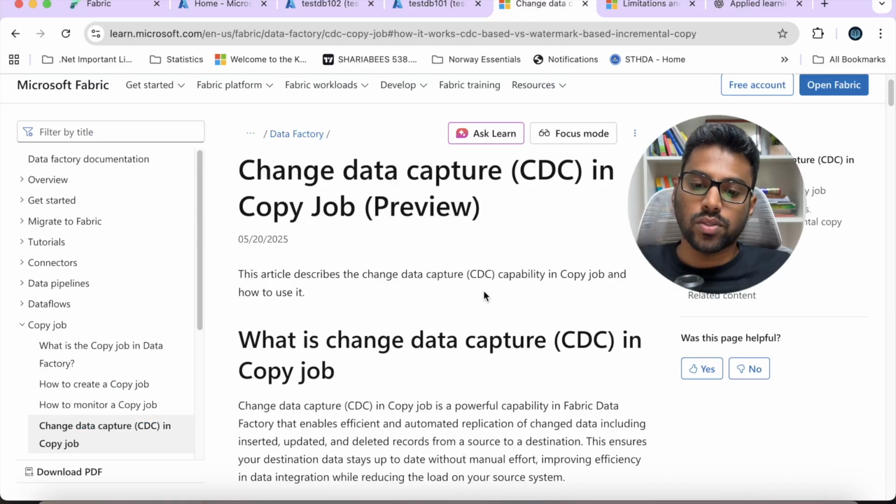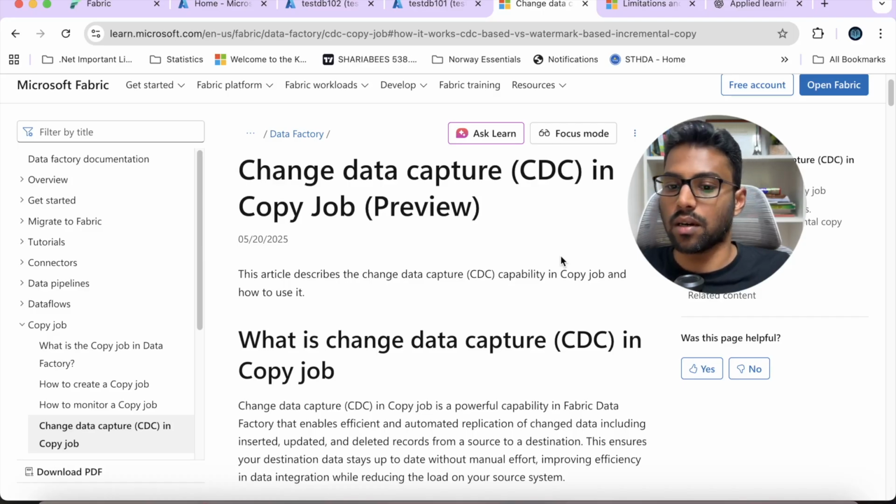Okay, before we jump on to the demo itself, let us quickly look at some of the supported connectors, as I mentioned, from source to destination, and then we'll also look at some limitations and key benefits. And then it's good we can move on to Fabric and Azure to see how we can implement this CDC feature, which is currently in preview in copy job.